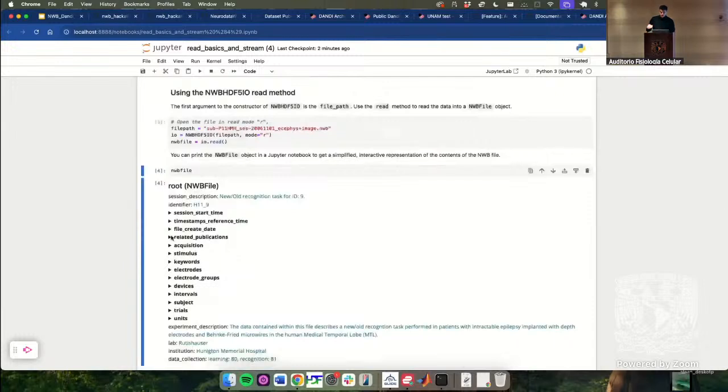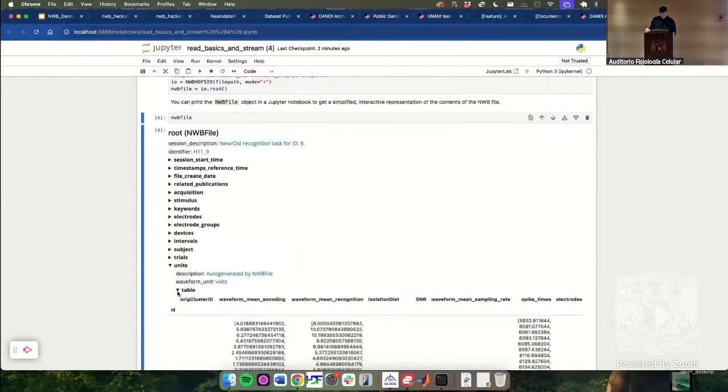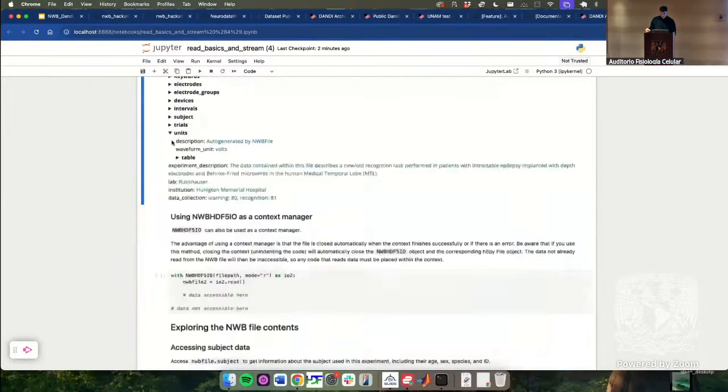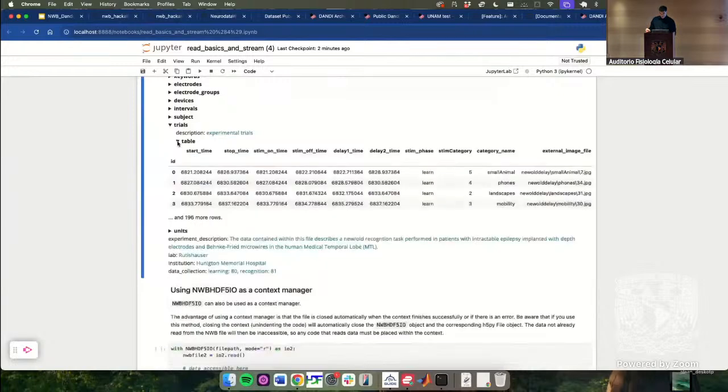One thing that we're able to do in Python, which is really nice, as Alberto mentioned before, we have this interactive rendering of the file itself. So here is a representation of the file, and you can drill in and actually view a lot of the data sources directly from here interactively. So here's the trials table, for instance.